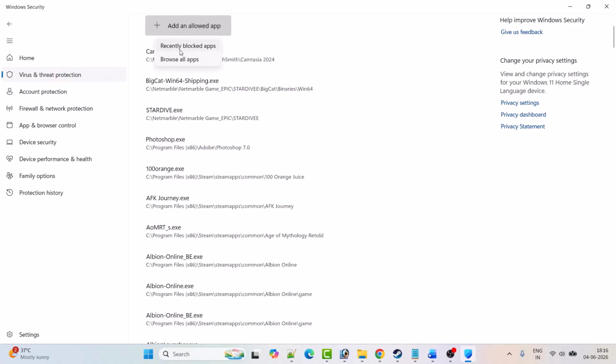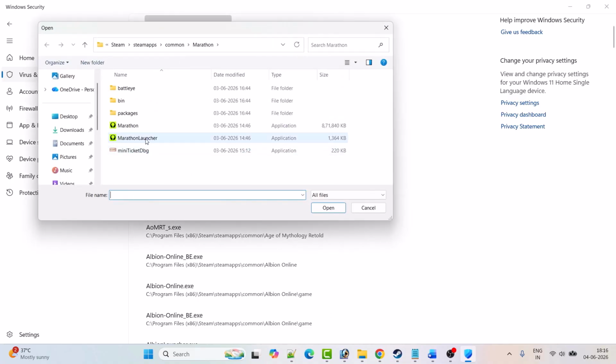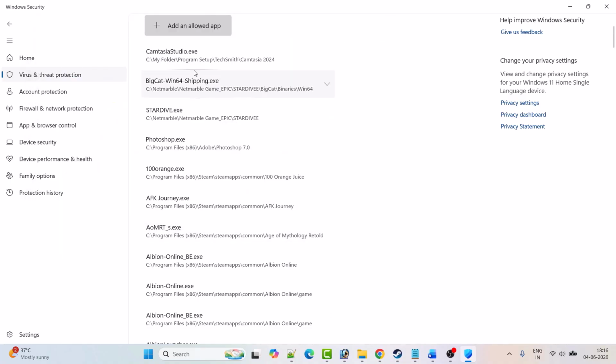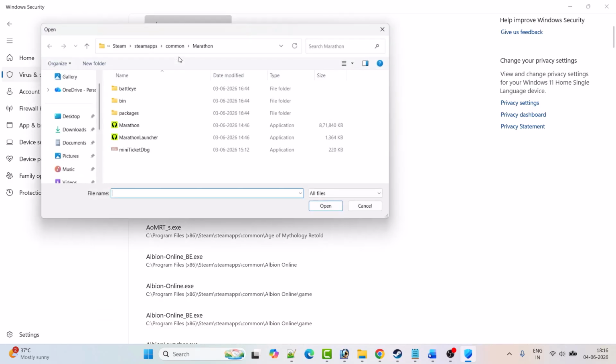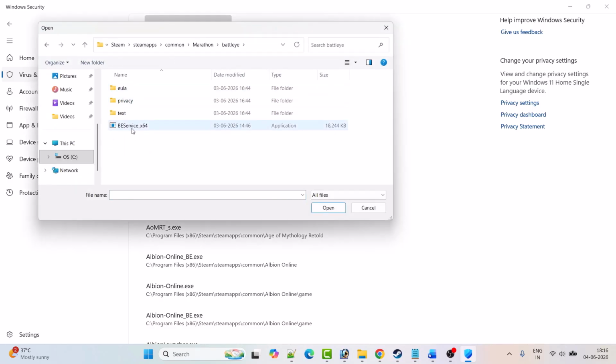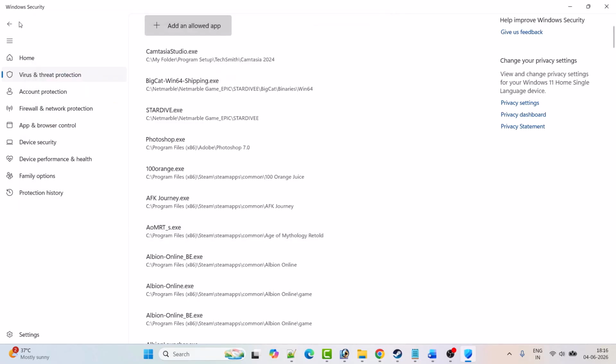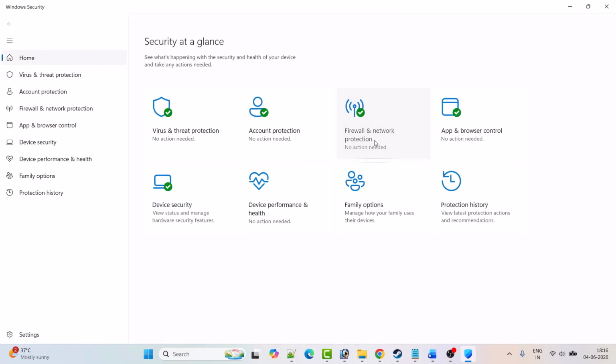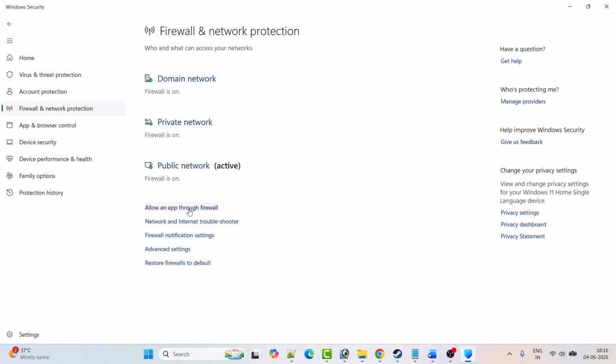Again click on add an allowed app, browse all apps. Select this Marathon launcher exe file, click open. Again click on add an allowed app, browse all apps. Open the BattleEye folder. Select BEService x64 exe file, click open to add it to the list. Now go back, click on firewall and network protection, click on allow an app through firewall.